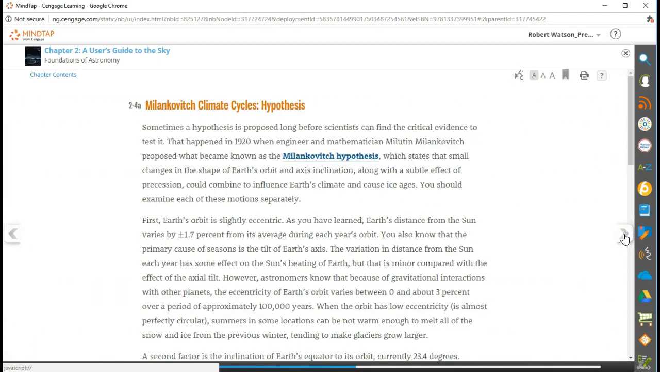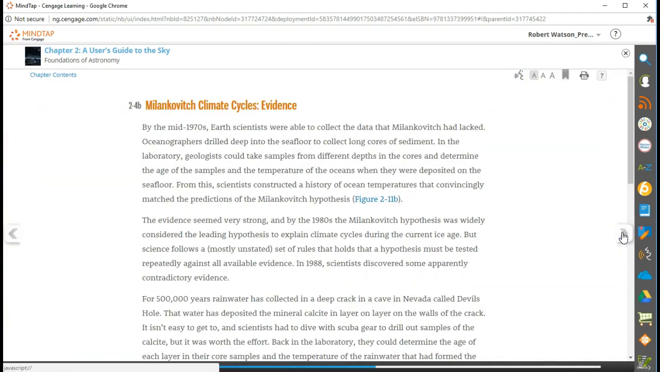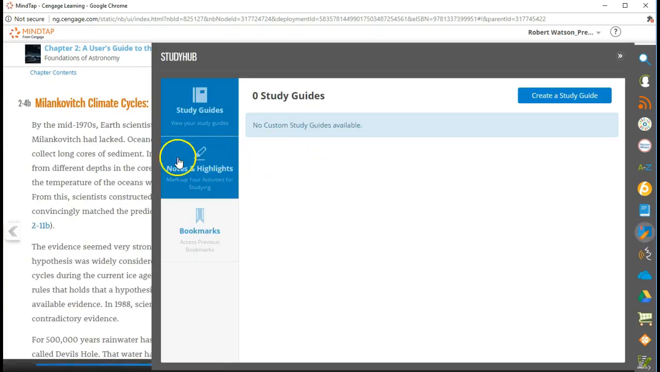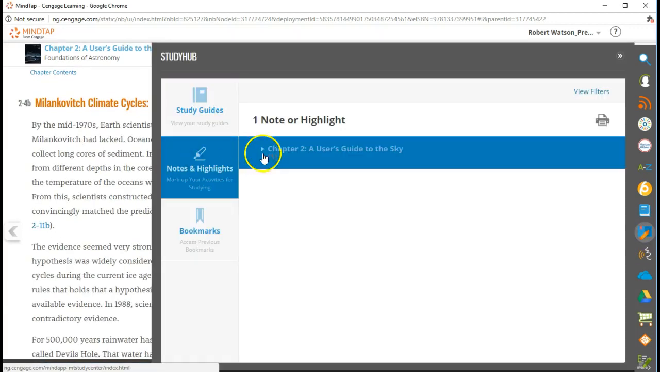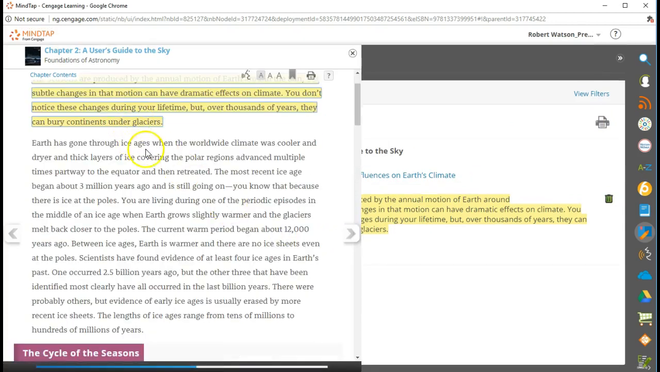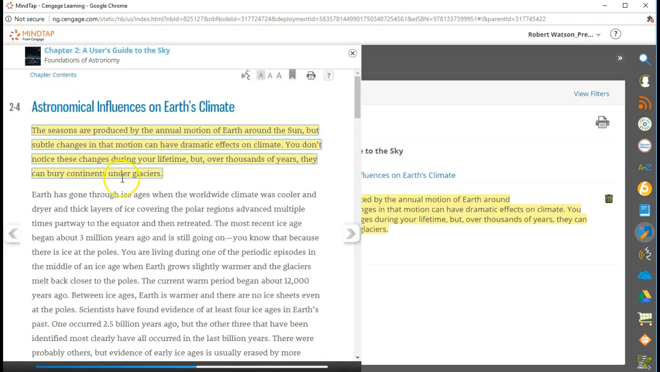Now, as I scroll through the rest of the chapter, perhaps I want to go back to that given page. In order to do so, I can use the Study Hub located here, click on Notes and Highlights, and review all the highlights that I've made in that chapter. With this, I can also print this out so that I have a study guide at my disposal. Finally, to get back to that particular passage, all I have to do is simply click on that arrow, and that will take me back to that material that I highlighted.